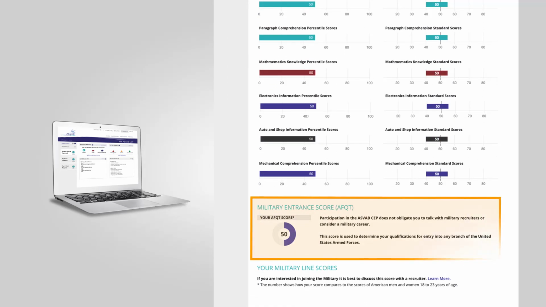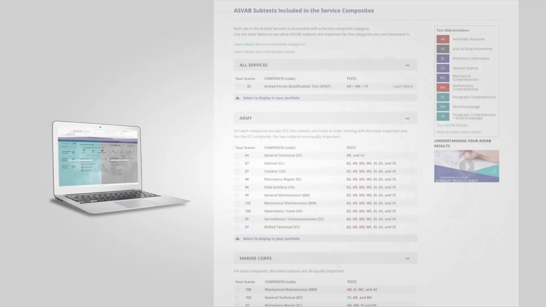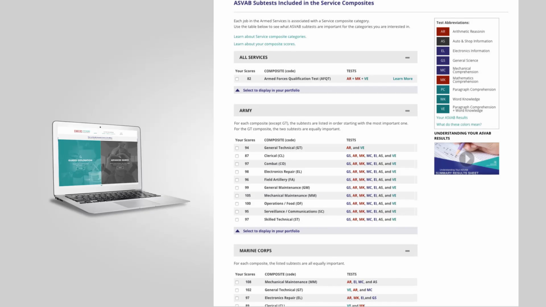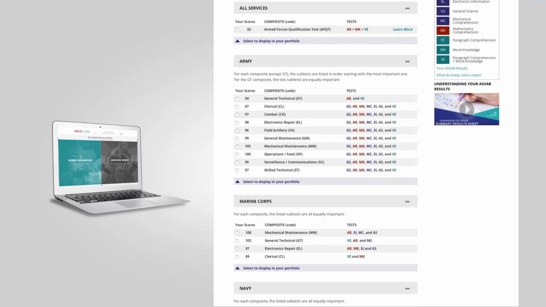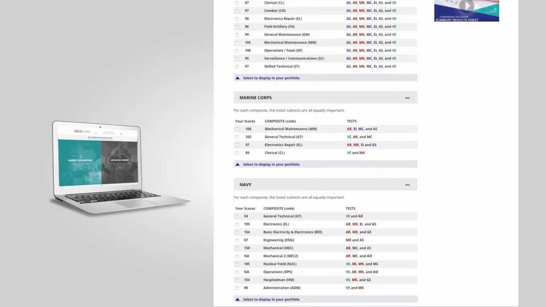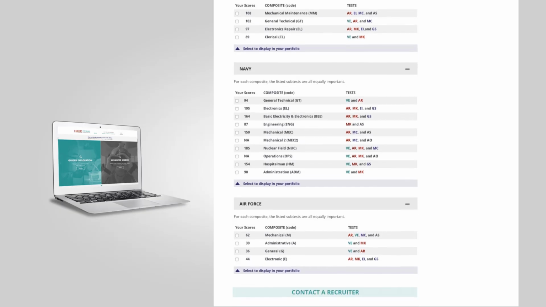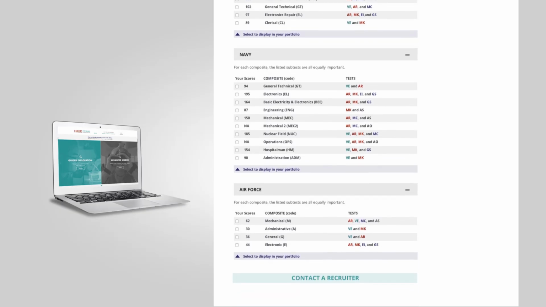The AFQT score is what the military will use to determine enlistment eligibility. However, each service and each military job has different requirements, so qualifying AFQT scores can fluctuate. Beyond the AFQT, each job in the military is associated with a service composite category. Your composite scores are computed at Careers in the Military, powered by ASVAB CEP. If you are interested in exploring the military, it is best to discuss these scores with a recruiter.